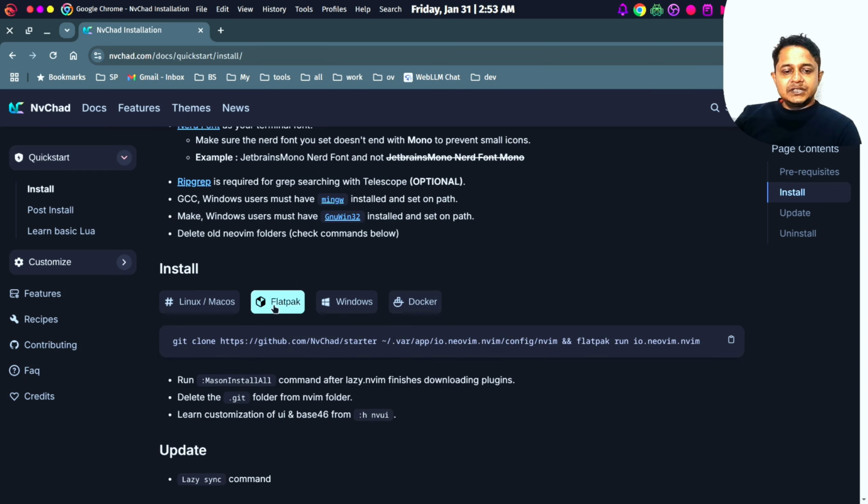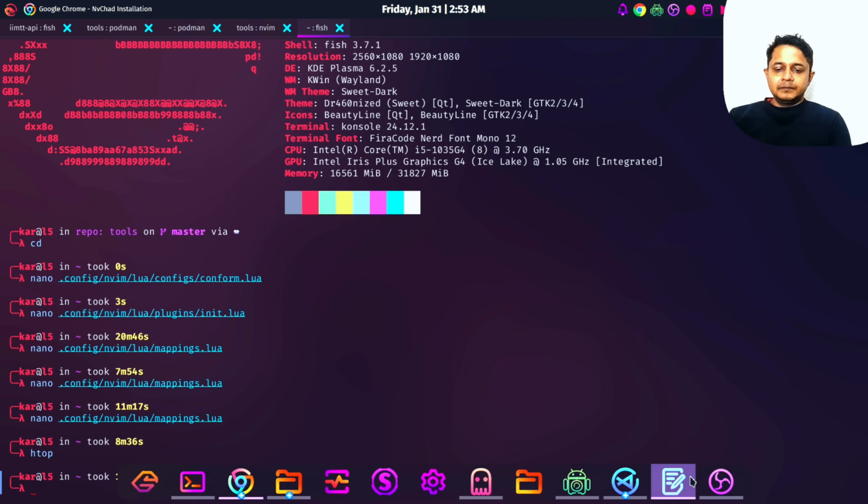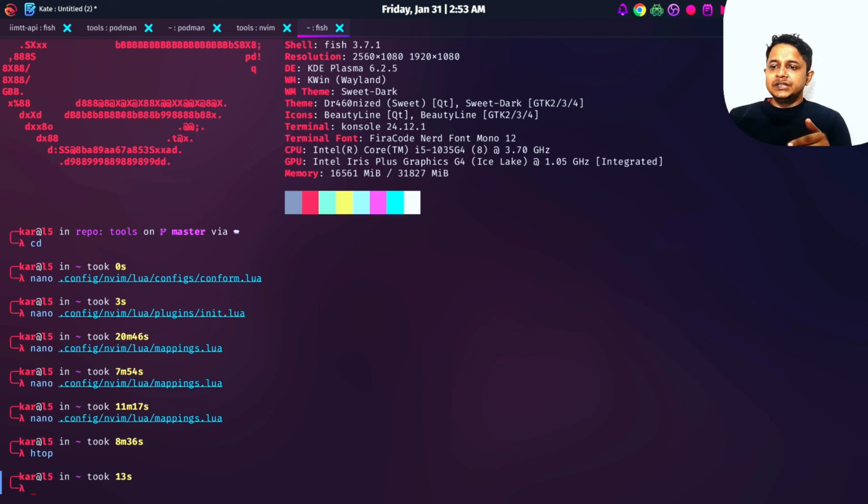And if you are using Flatpak, you can use this command within Flatpak, but I am quite sure it is better if you avoid Flatpak and install on bare metal, that means directly on your system.